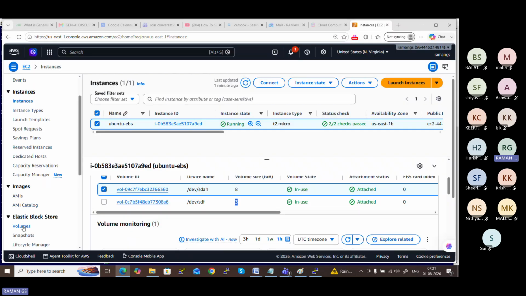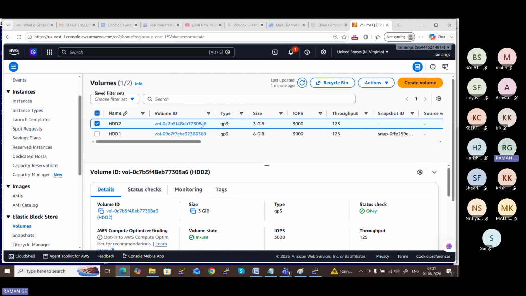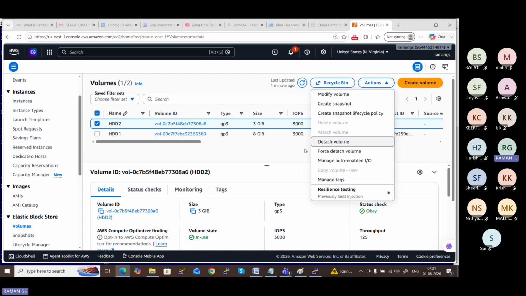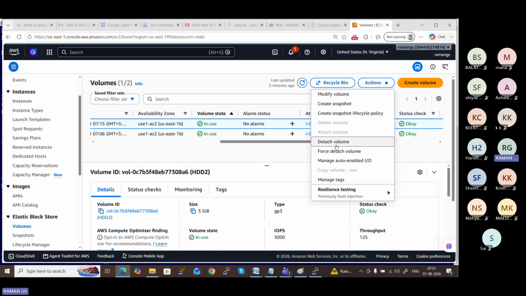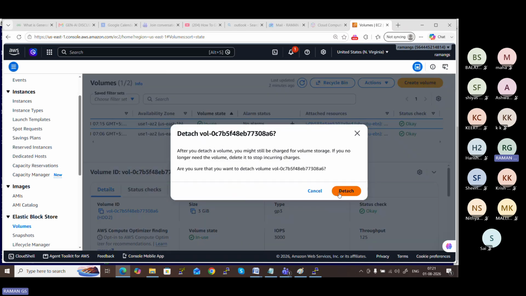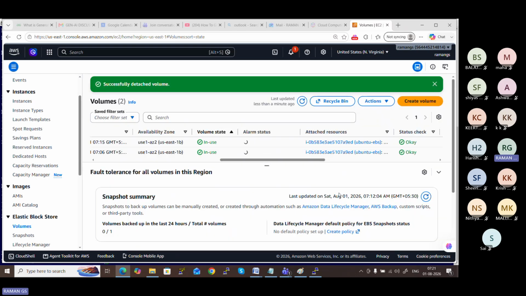So how can I detach? Go to the volume, select the volume, go to actions. Earlier, when it is attached, the attachment information and volume state is in use. When you go to actions and detach, there are two options, detach and force detach. If this volume is used by any other application or any other user, I can't detach by using this detach volume, for which I need to select force detach volume. So that's the difference. The volume, being not used by any application, has been detached.